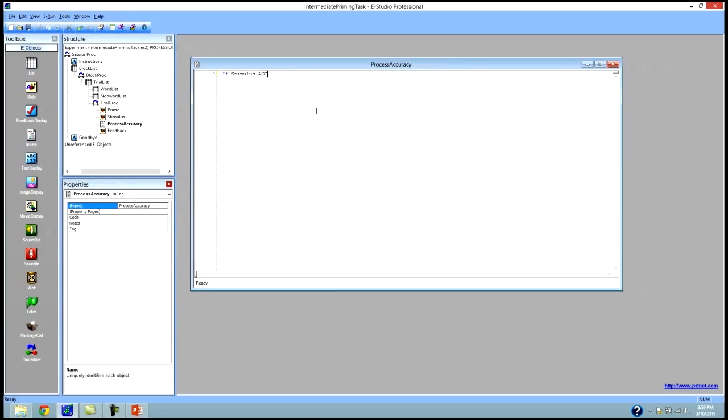So now I have if stimulus.accuracy. I need to now remember the two different ways that ePrime logs accuracy. It either logs a correct or an incorrect, and in this case, correct is a 1, incorrect is a 0. This is how ePrime logs accuracy. So let's do our correct condition. So if stimulus.accuracy equals 1, this means that the participant has responded correctly to accuracy. And now we have our conditional statement.